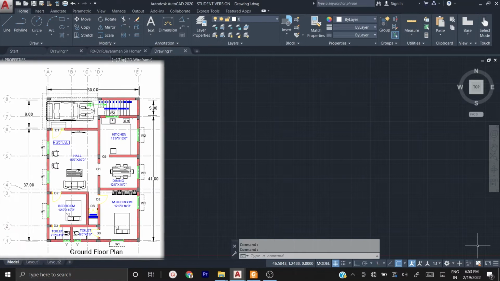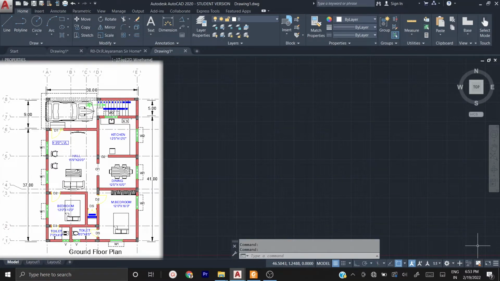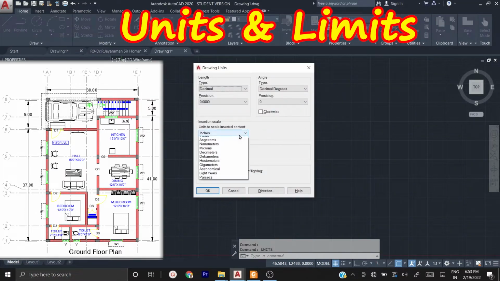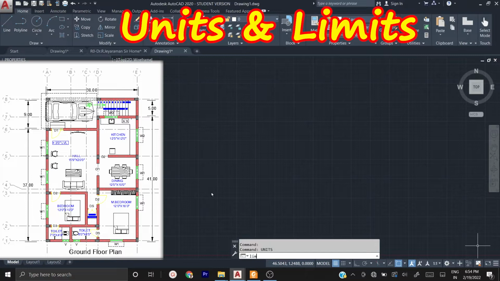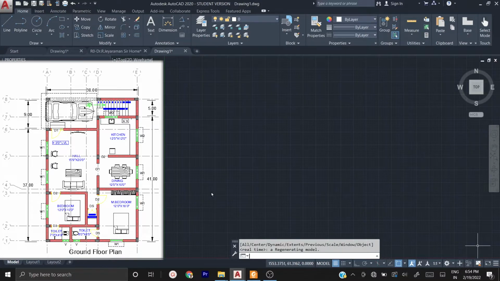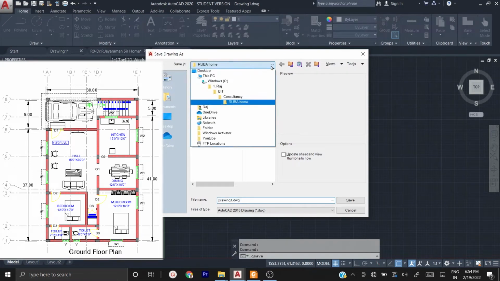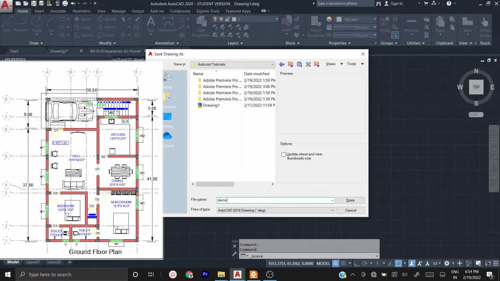I have just opened the AutoCAD file, and whenever we start a new project, first we need to set units and limits. Units, I'm gonna keep it in feet because my dimensions are in feet. Then I'm gonna set the limits. So now I have set units and limits. Then I need to save my project. Control S to save a project. So I'm gonna save it in here as demo.